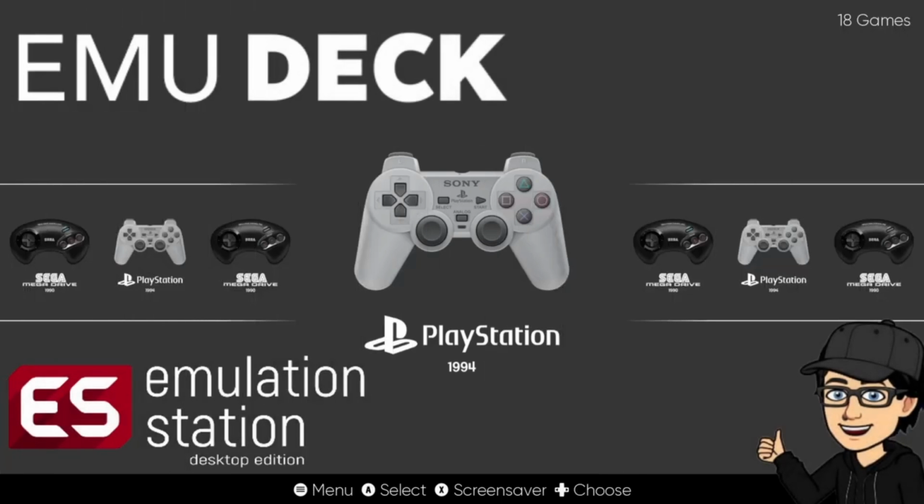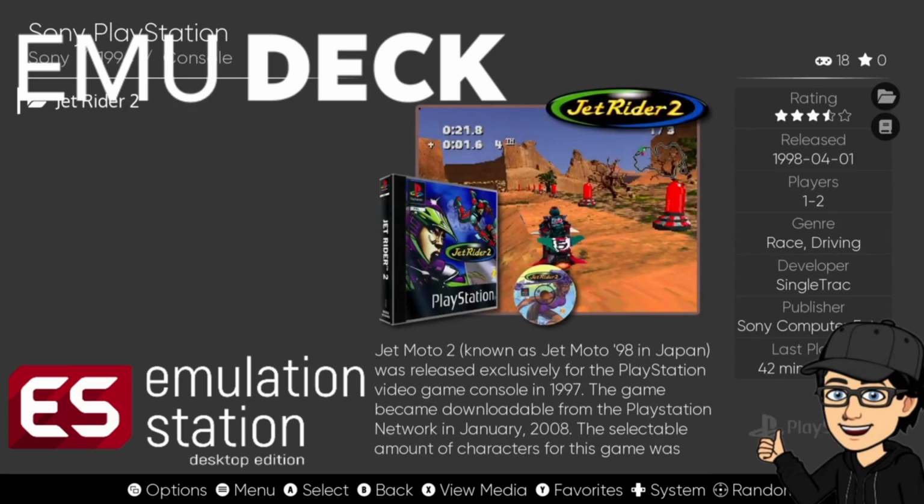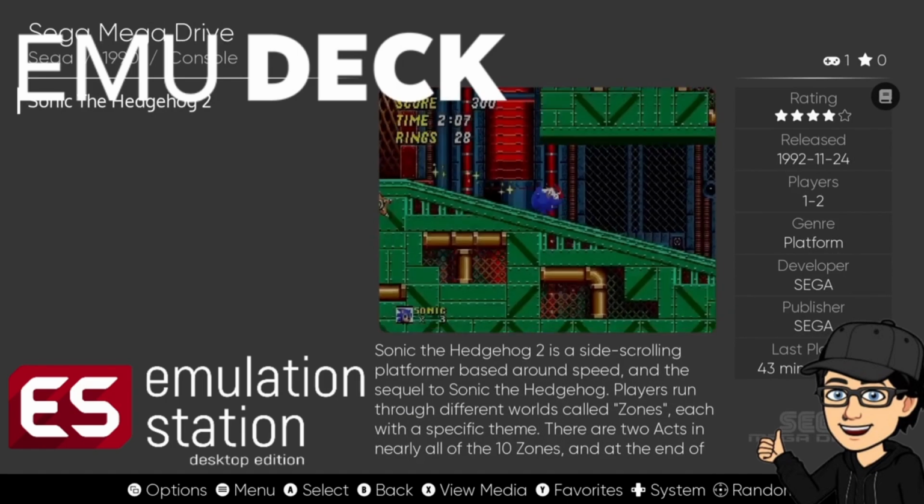Okay then, so today I'm going to be showing you how to set up the latest release of Emu Deck for Windows, which is of course now absolutely free, and it has been since December 2023. So I'm going to be showing you the entire process of this, how to actually set it up, how to install it, how to add some games and some BIOS files.